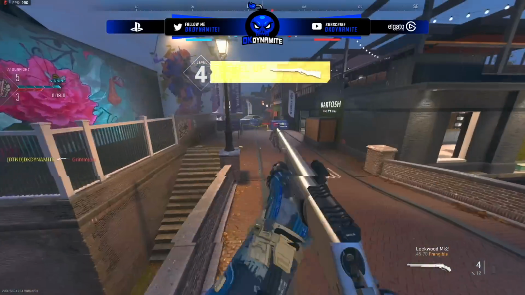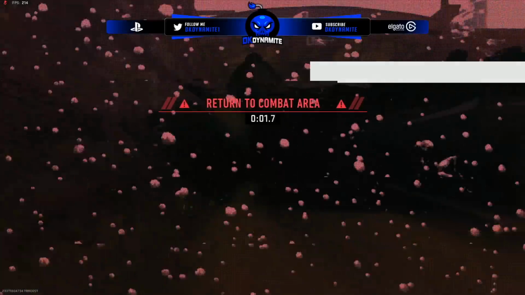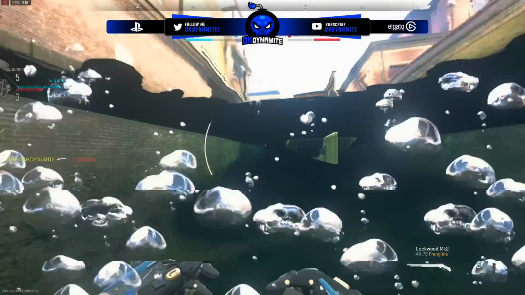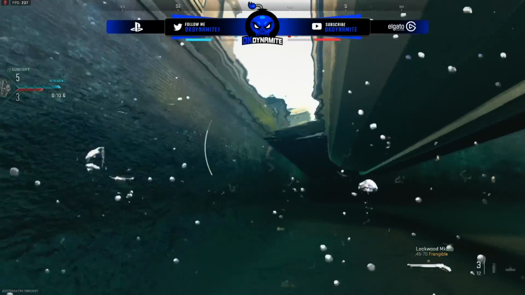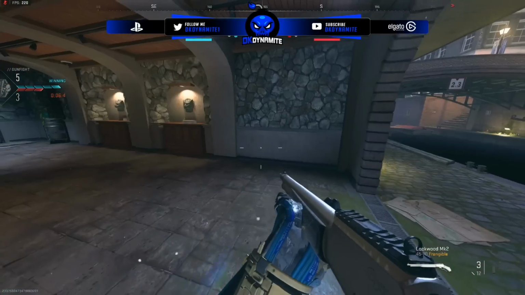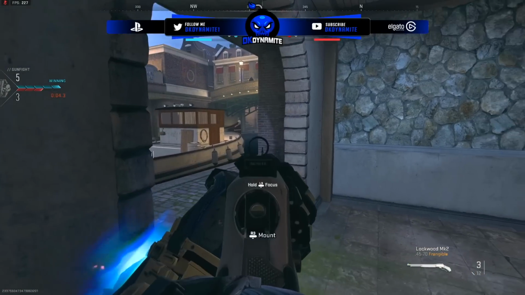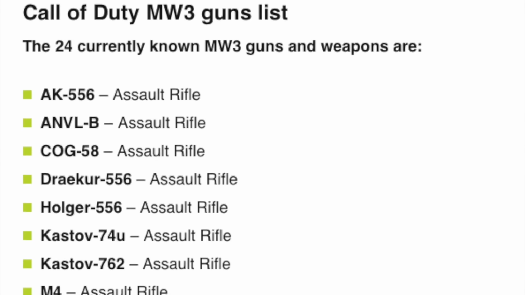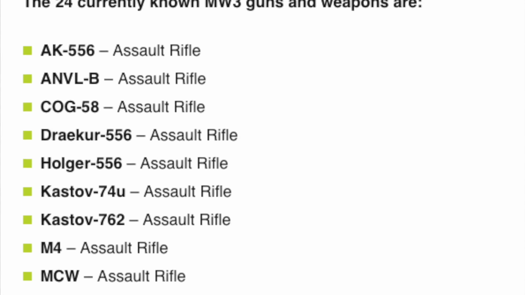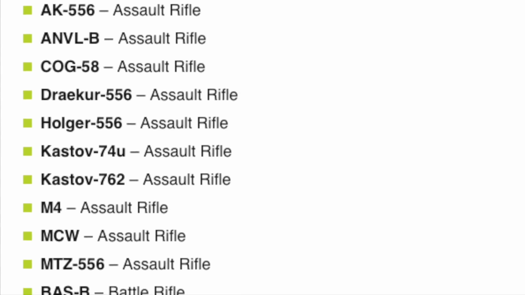But there's also about 24 currently known weapons for Modern Warfare 3 based on gameplay we received from some of the campaign footage, based on some of the blog posts, promo images, and of course a bunch of the rumors circulating the Call of Duty community. These weapons do include, starting with ARs, the AK-556, the Anvil B, the COG-58, the Drakur 556, the Holger 556, the Kastoff 74U, the Kastoff 762, the M4, MCW, MTZ 556.